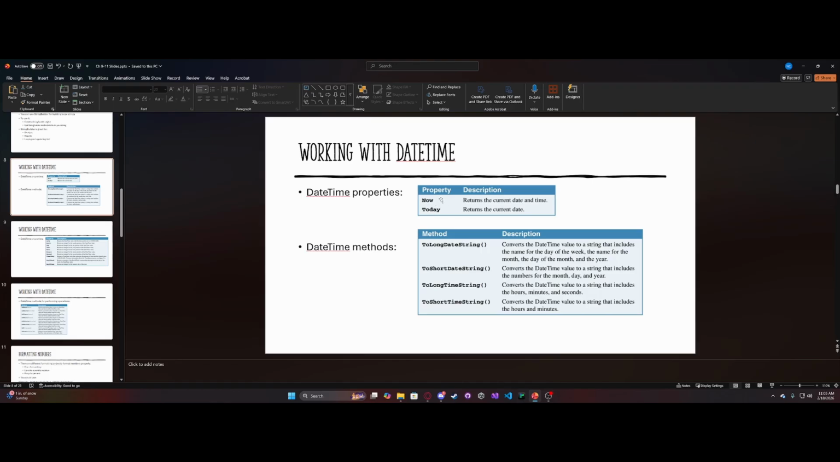So here's a couple datetime properties that are kind of common. We have now, right? So we could say variable.now, and then this will return the current date and time, okay? If we don't want the time and we just want the current date, we could say .today, and that returns the current date. There are some datetime methods here, too: to long date string and to short date string, right? So you can see in the description what that does. And then to long time string and to short time string. Basically, whether you want to include seconds in your time.